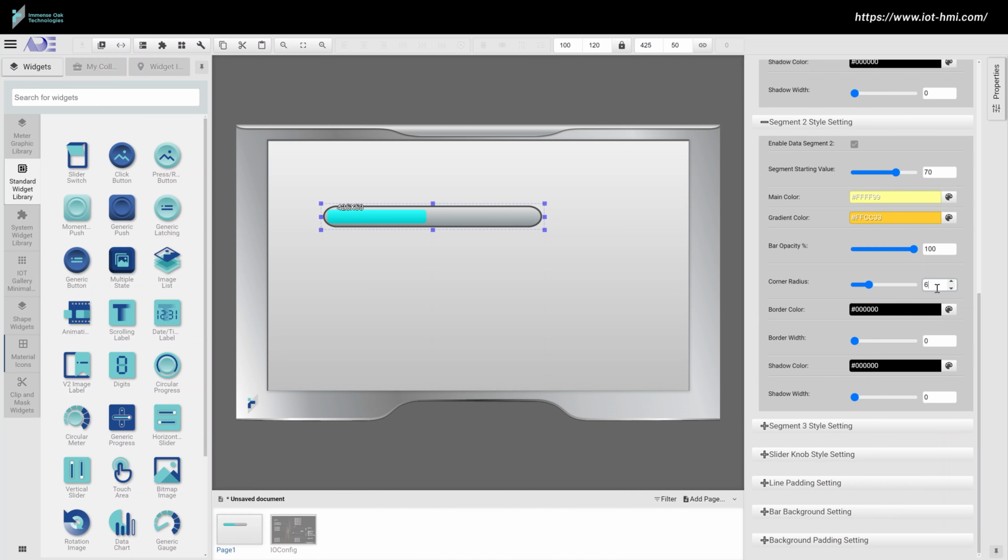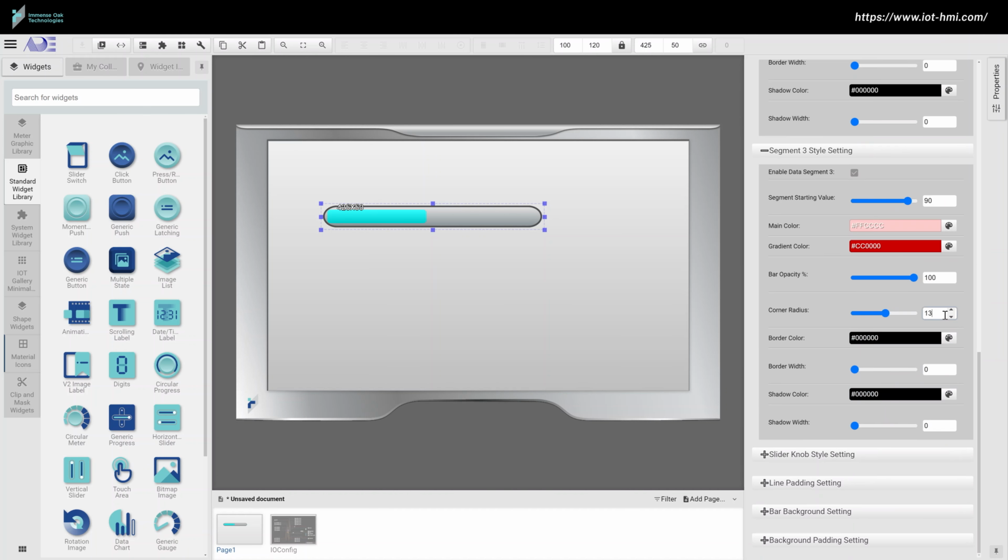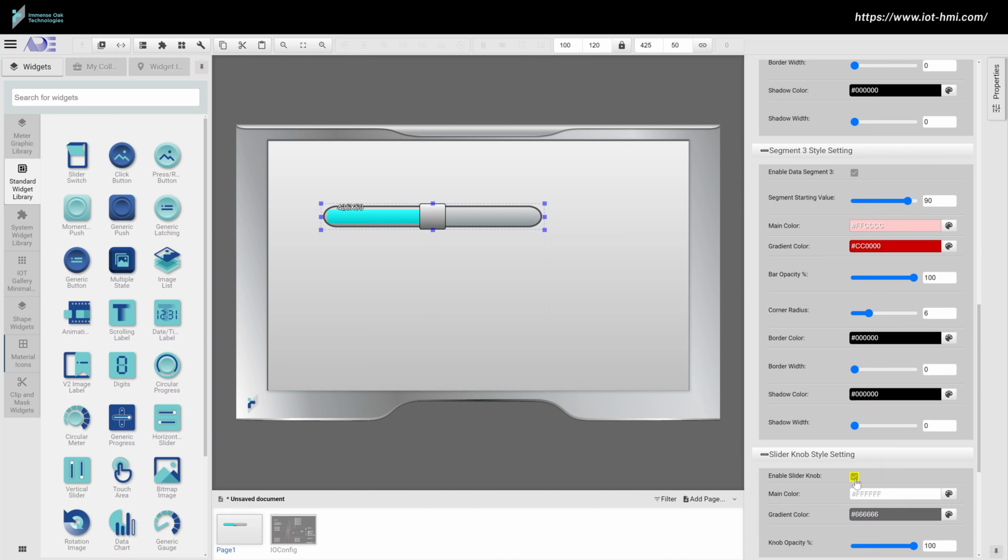In a generic progress bar, ADE allows 3 segments of liquid color. The second segment setup is similar to the previous one, but users have to enable this segment and set the starting value for entering this segment.